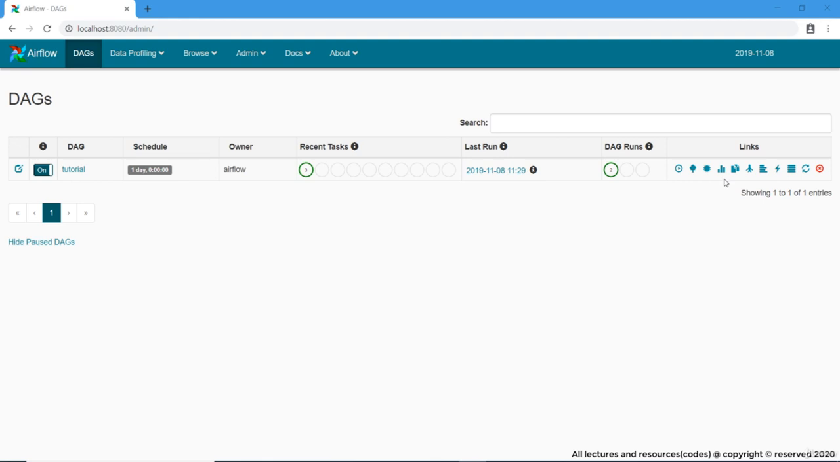Just keep in mind that these tasks are described in a way that both task sleep and templated require print date to be executed first. Got it? Okay, so the first link we already know is to trigger the DAG manually. I will not run it now. We already ran it 2 times.